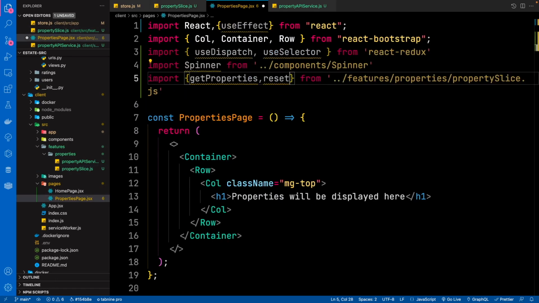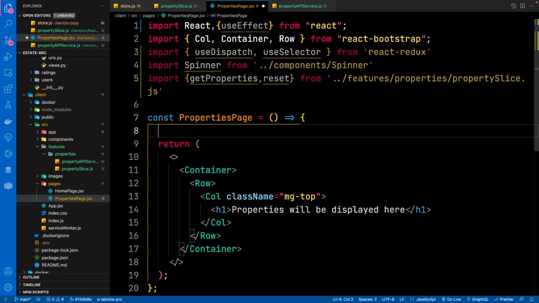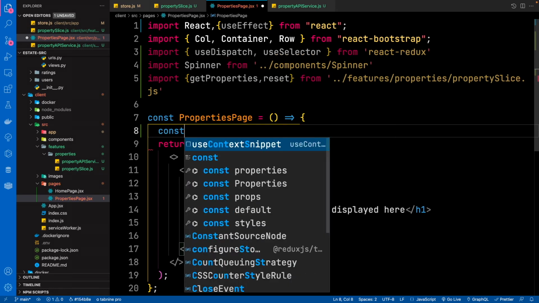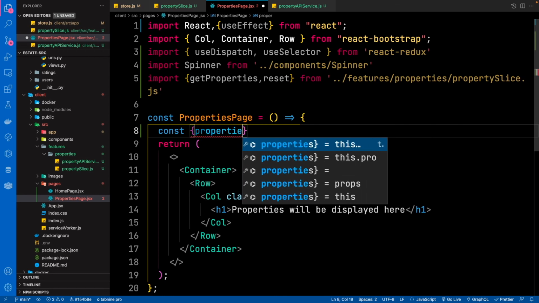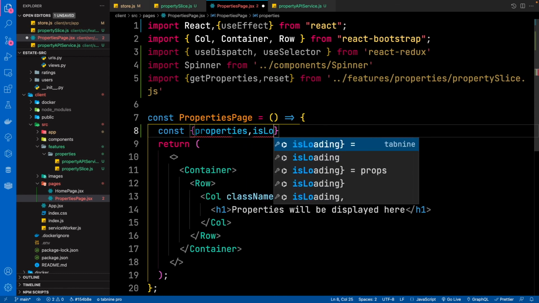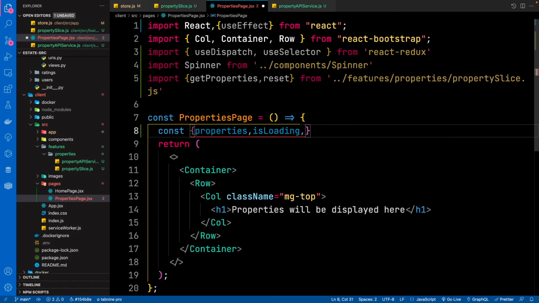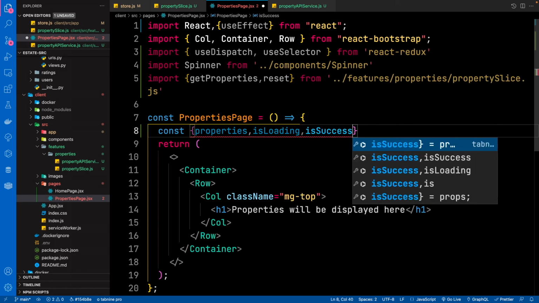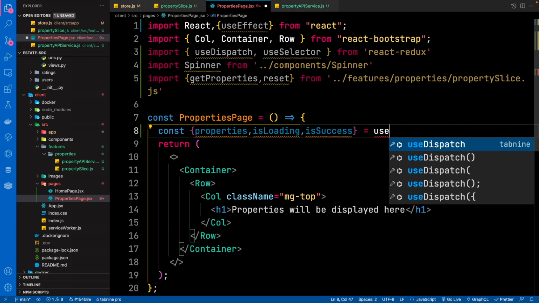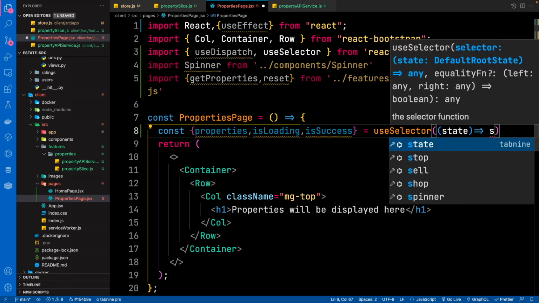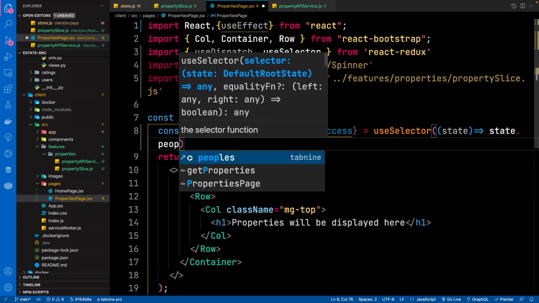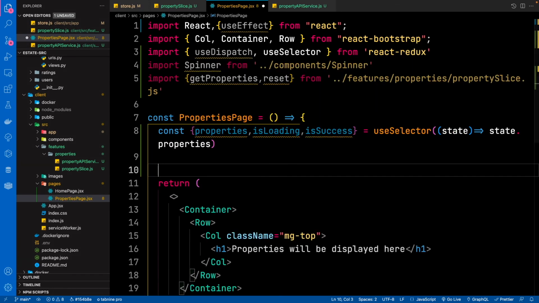So what you need to do here is, first, we're going to use the use selector hook to select the properties piece of state. So you can say const. We can destructure. What do we need for this? We need properties, is loading and is success. Bring in from use selector. So use selector, which takes in state, and we want from our piece of state, we want to return the state.properties, like that.